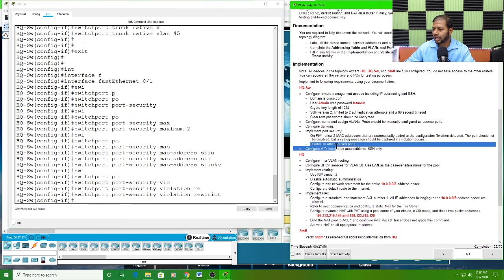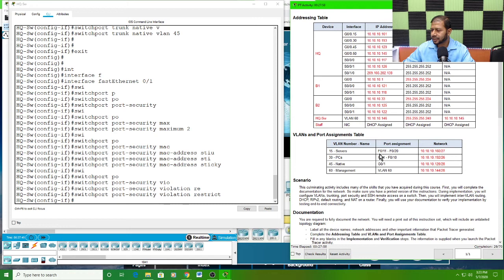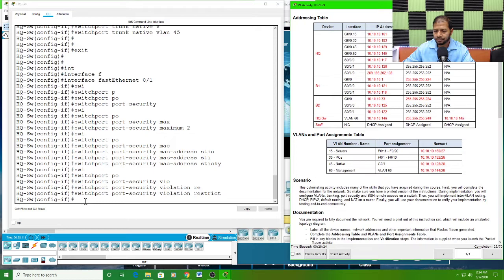Now disable all other unused ports. So far, let's see what ports are unused. I have ports 1 to 10, then I have 11 to 20, so that leaves only 4 ports, 21 to 24. Those ports have not been used. And I have gigabit 0/1 here, and gigabit 0/2 has not been used. So FastEthernet 21 to 24 and gigabit 0/2, those are the unused ports.